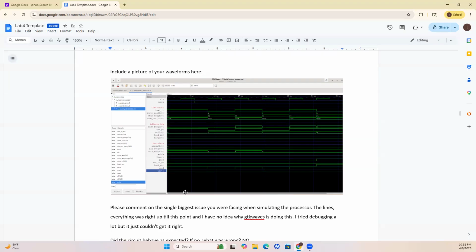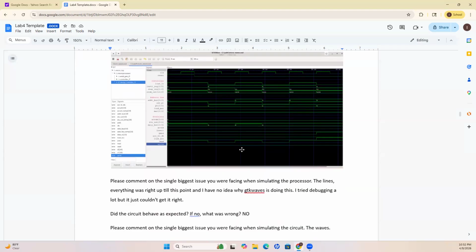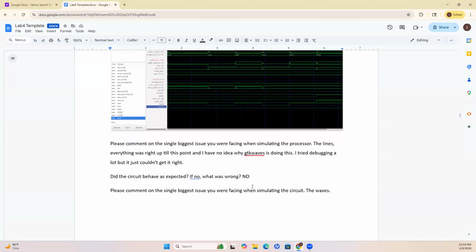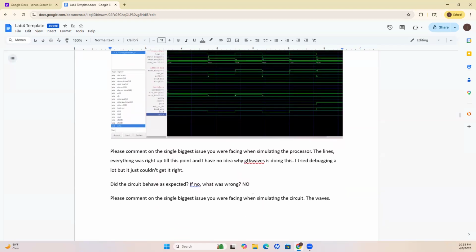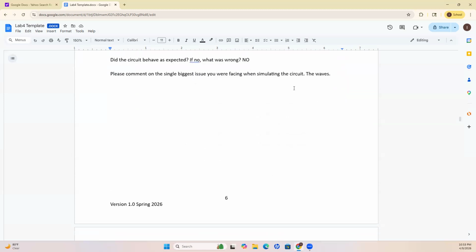The lines, everything was right up until this point. I have no idea why GTKWave is doing this. I tried debugging a lot, but I couldn't get it right. I don't think some things translate to GTKWave when you try to update whatever you did in Digital, and that's a serious issue. I would follow the instructions to the T, but I don't think it would save in GTKWave, which you will see further on.